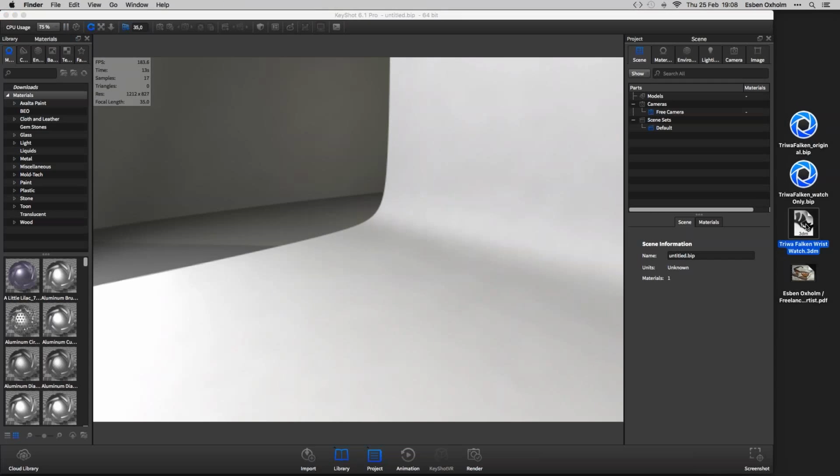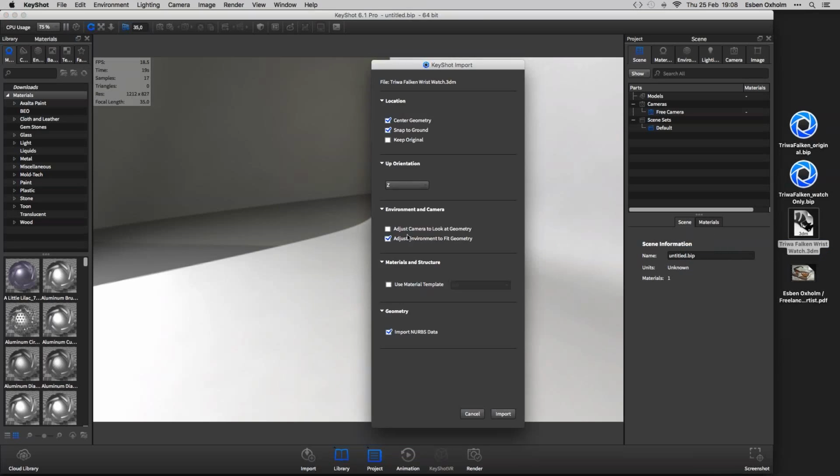The way I import the file is just to simply drag the original Rhino file into my scene. And I usually keep the default settings. I want the camera to look at geometry, and I import the NURBS data. I'm not sure I'm going to use it, but they're nice to have anyway if I find out later that I need to use them.